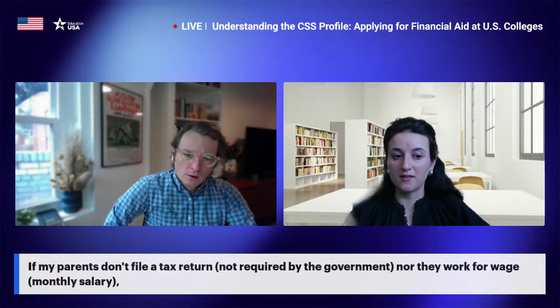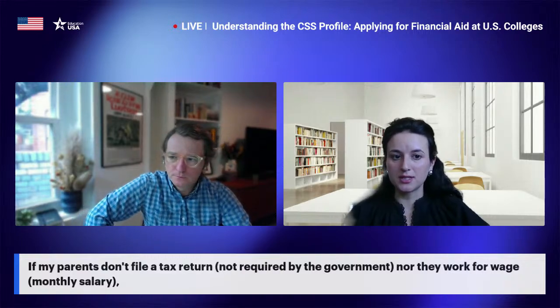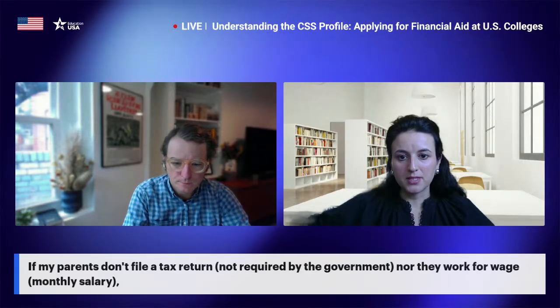Okay. Then the last question that we have from the people who questioned us in advance: if my parents don't file a tax return not required by government, nor do they work for wage monthly salary, but are self-employed, and the only proof that I have is bank statements and property documents, what should I do to fill out IDOC and CSS profile? I think we kind of discussed that, but yes, we can just repeat that once more. In case parents are not filing the tax return document?